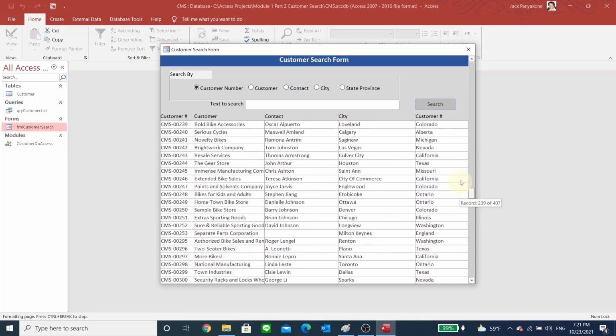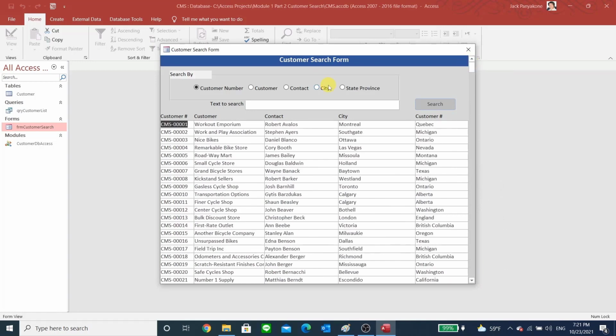All right, and now let's default this to customer number instead of text to search. We also want to limit this to only 10. That way we can query by number, by contact, by customer, contact, city, and state, province.